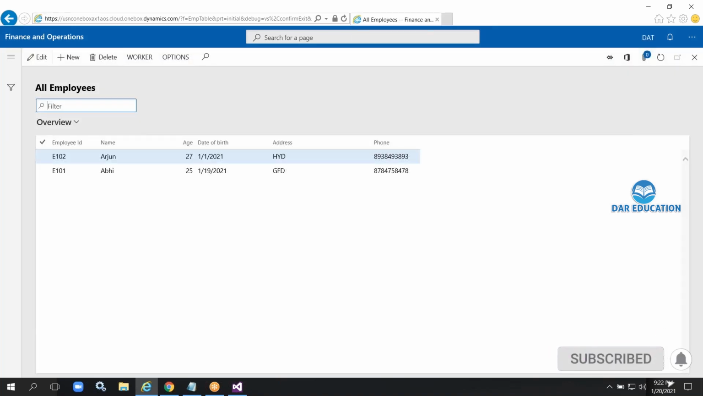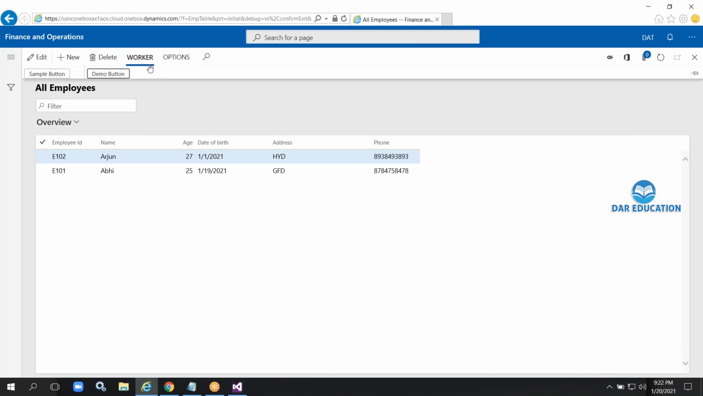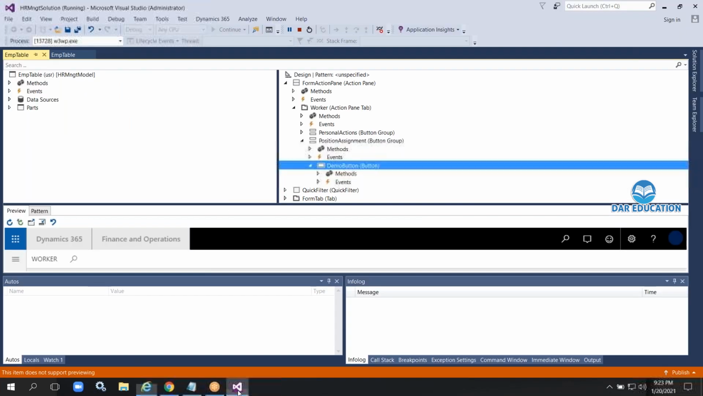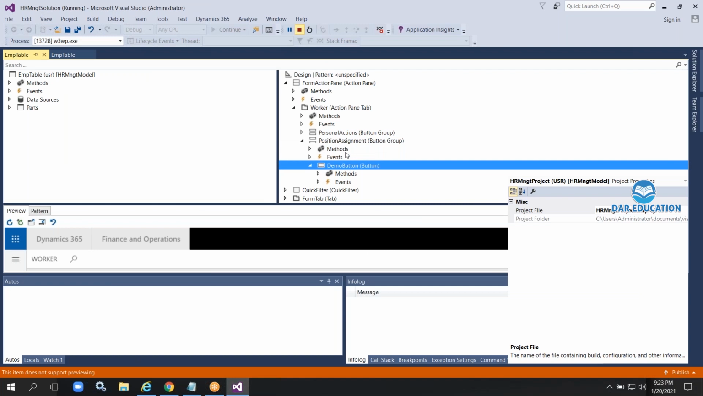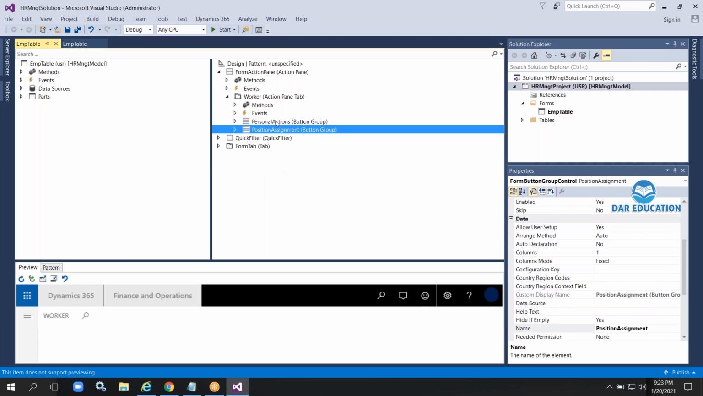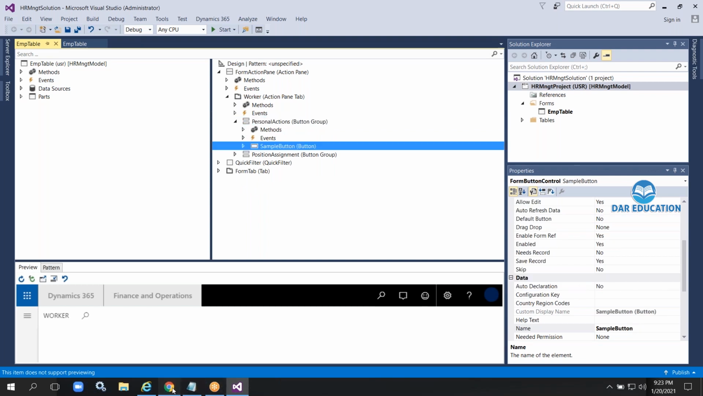Now I'm going to tell you about the next button control called command button. In personal actions I'm creating one more button control here, below the sample button. Command button. So what is command button? Command button will execute some commands. Which command you want to execute, you just need to set up in the properties window. That's it. No need to write any piece of code. Coding is absolutely not required for this button control. Just you need to set up the property.